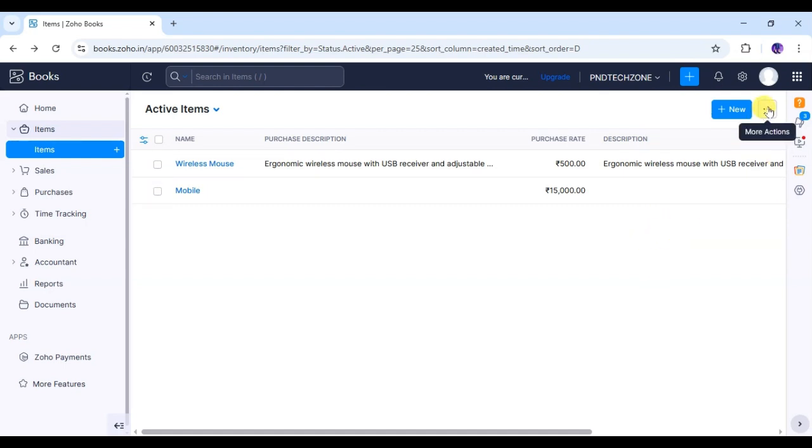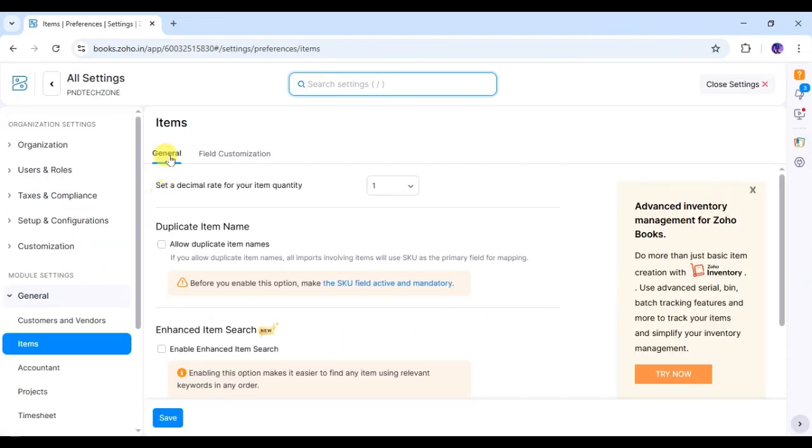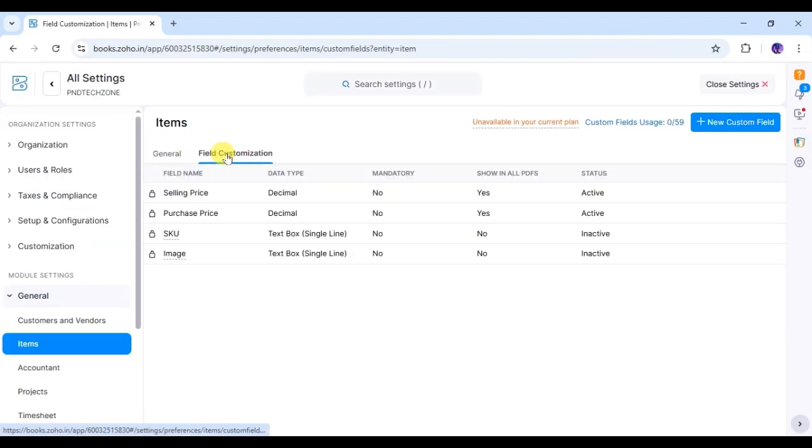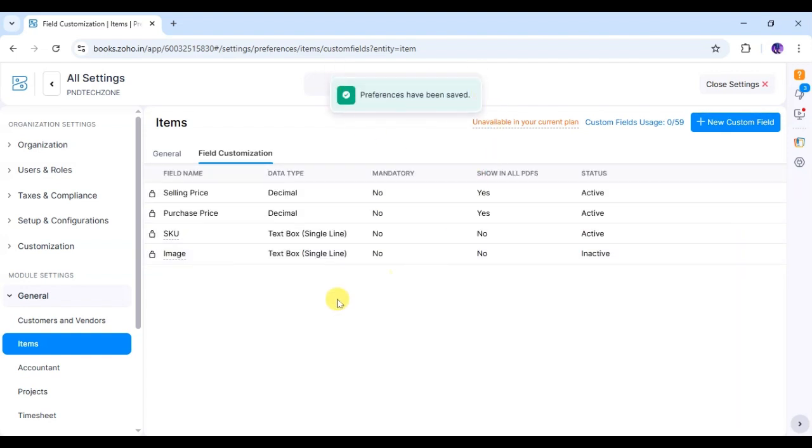Again, I click on the three dots for more actions on the right-hand side and click on the Preference Settings option. Here in the second tab, Field Customization, you can see the selling price and purchase price status showing active, and SKU showing the status inactive. I just click on this arrow and click on Mark as Active. Okay, the preference has been saved.